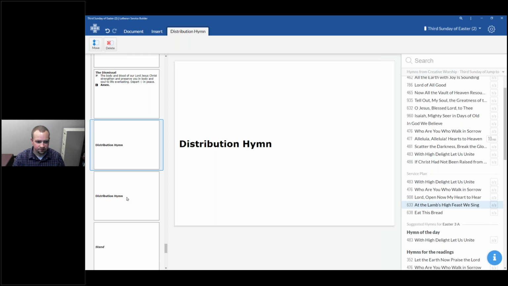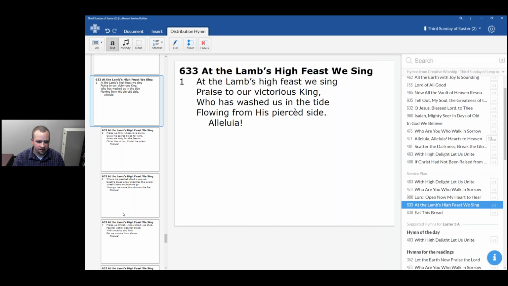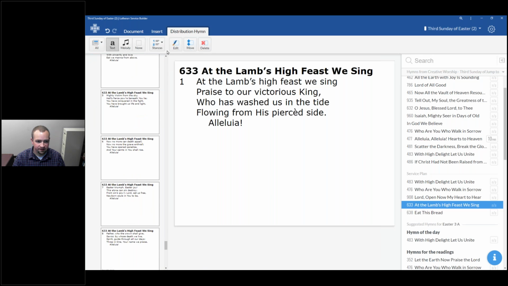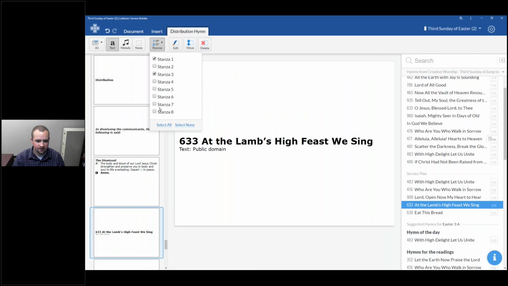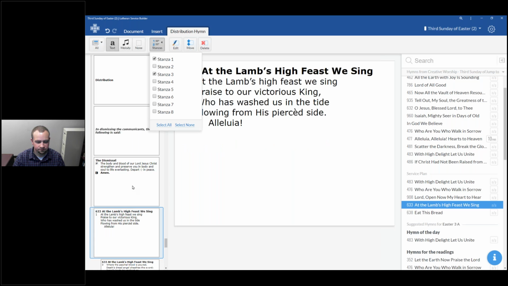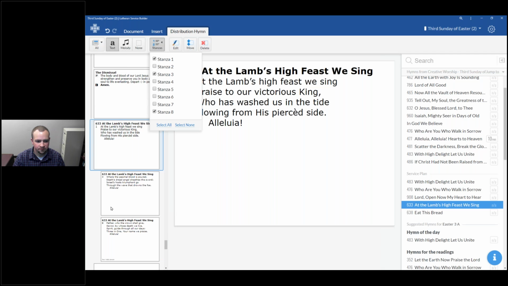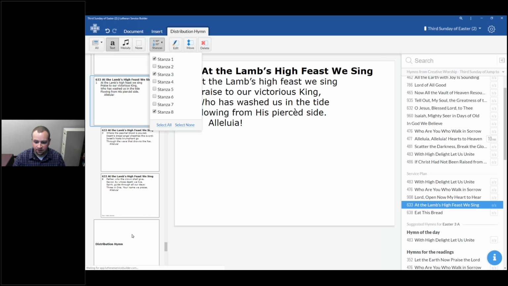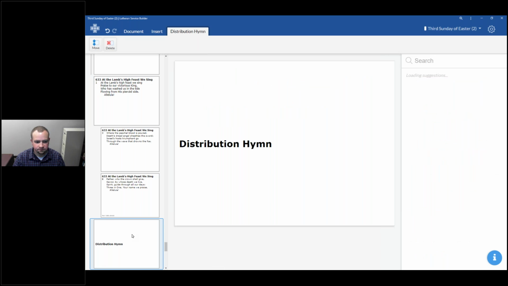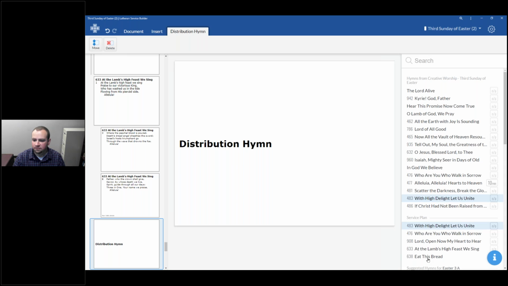At the Lamb's High Feast we sing. And it puts it in with those different stanzas. Again, this one has a lot of stanzas. We may just do 1, 3, 8. Oh, there we go. So you can see those. We'll put another one in. Eat this bread.